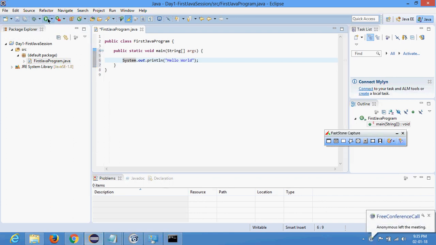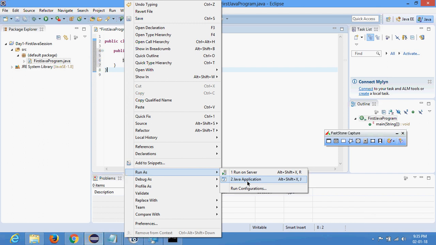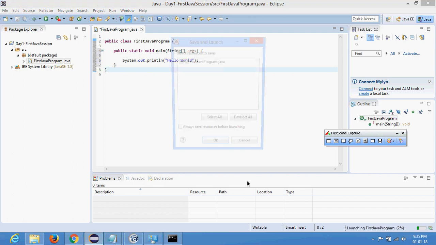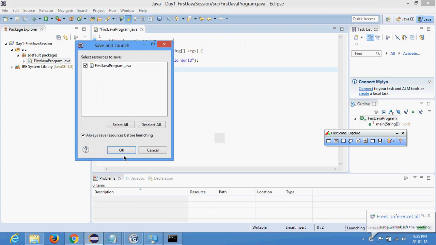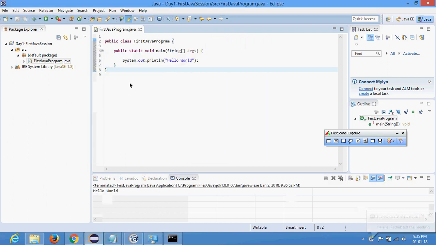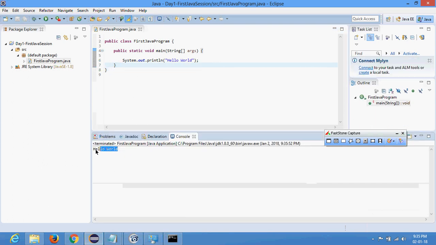So I will just click on the play button. The play button is actually a run button, or you simply right click on the class, run as. You should be able to see this option, run as Java application. It will ask you to save this file. So I'm going to say always save resource before launching. All right, so it is saved, and the program is also executed. In the console tab, you will see the outcome of the program.